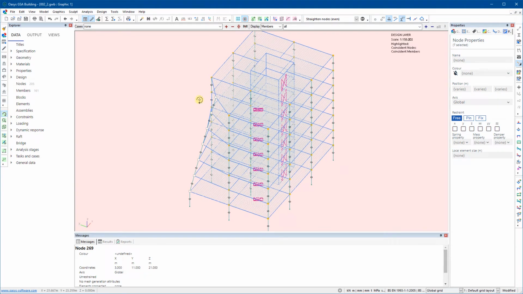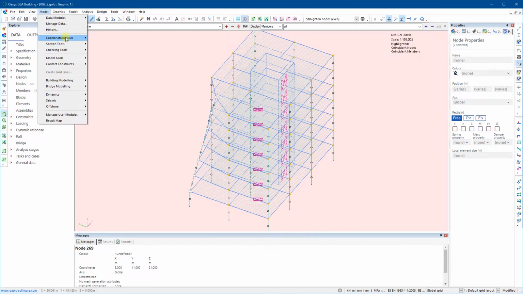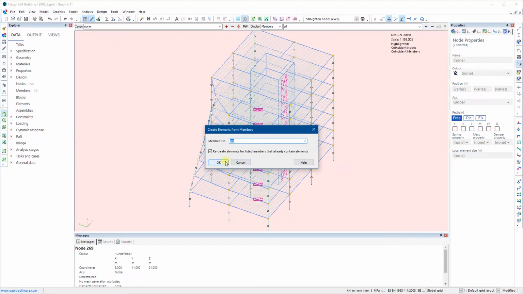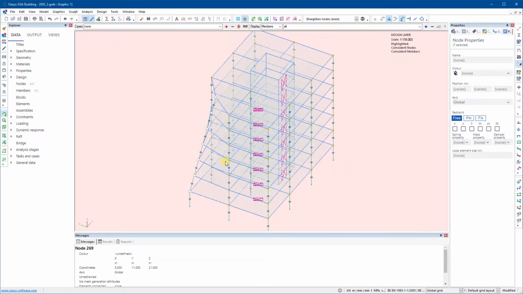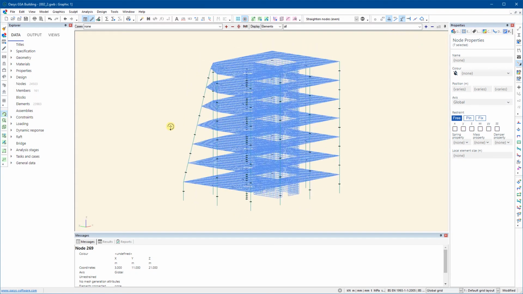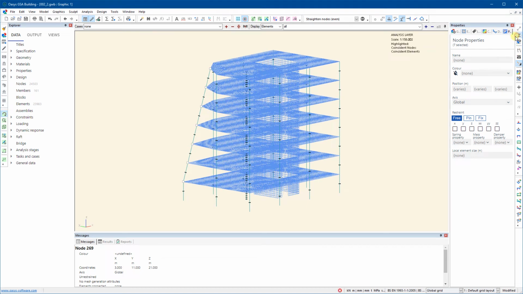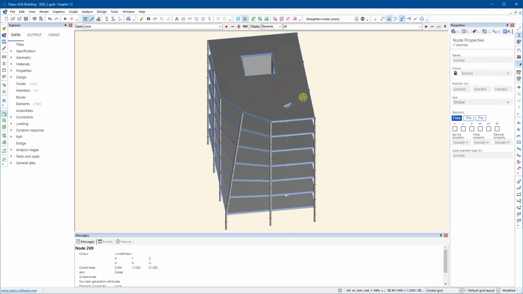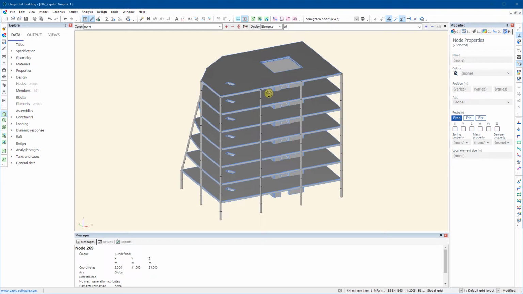So, as we did before, we go to Model, Coordination Tools, Create Elements from Members. I want the whole thing to be created. Control, Alt, and D switches between the layers. It's just taken a bit of time to create the model itself. And there you have it. So this is now our analysis model.